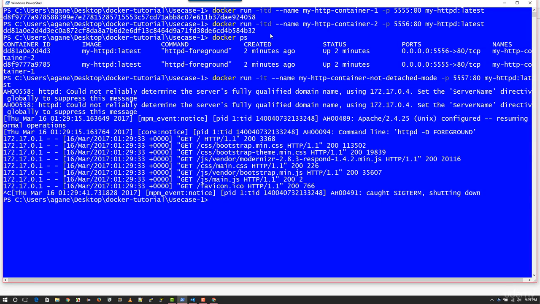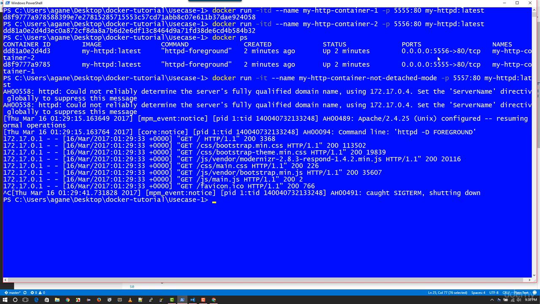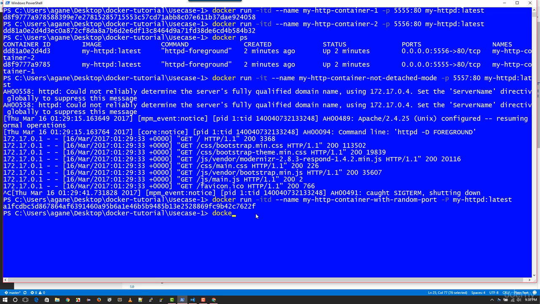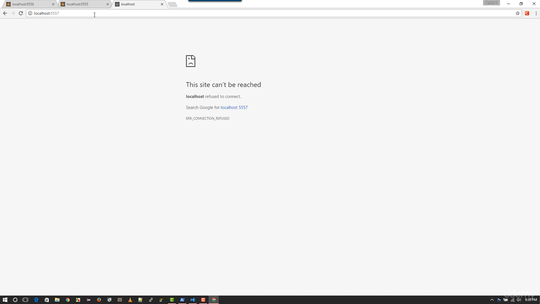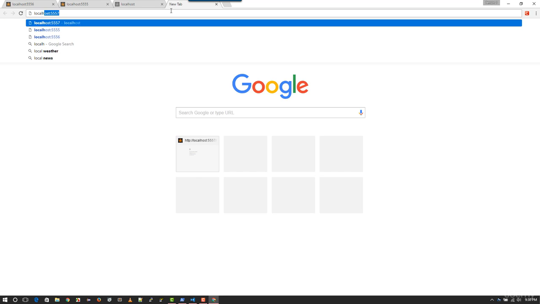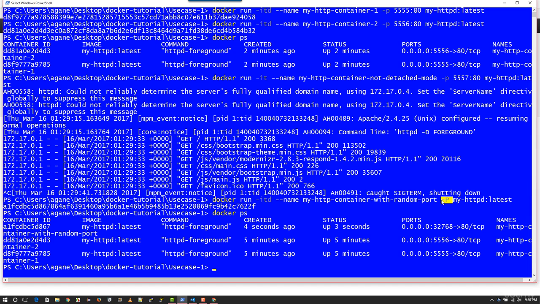The last thing I wanted to show you is to be able to assign a random port. So let's say for a given use case, I don't want to specify a port like 5556. So what I could do is basically I could just skip the port, and then if you see docker ps, it's going to specify all the ports which are running. But if you see here 32768, that's mapped to port 80, which Nginx is running on. So if I go to localhost 32768, it's going to bring up the web page. So this is one way to basically run on a random port.